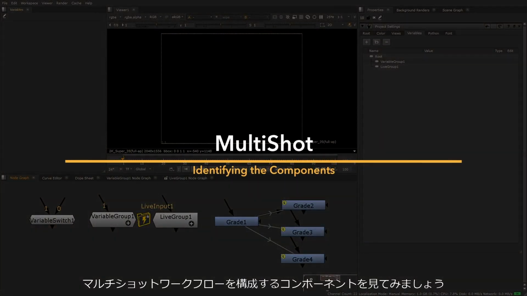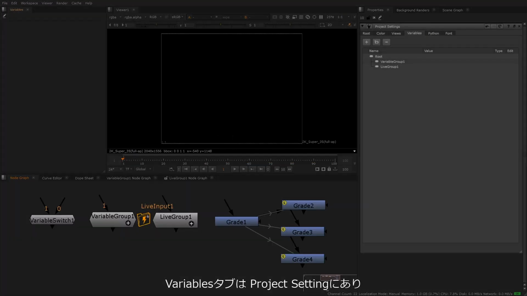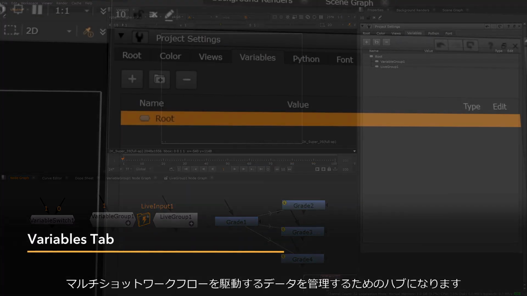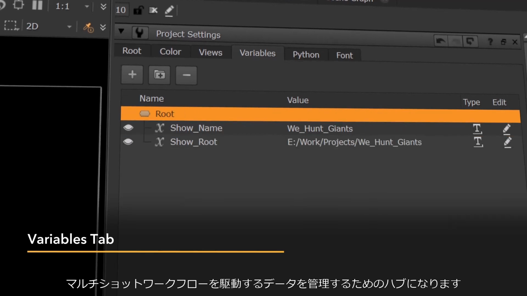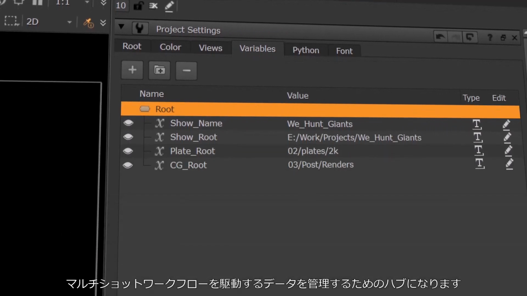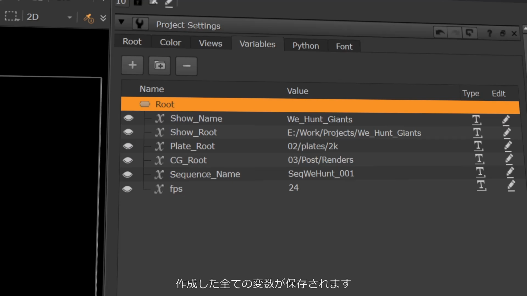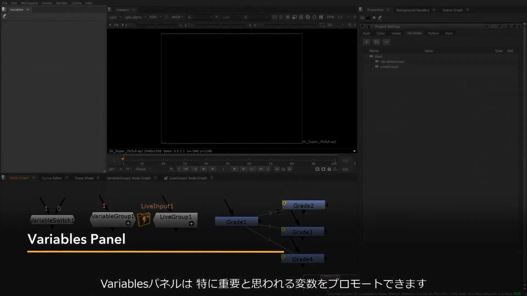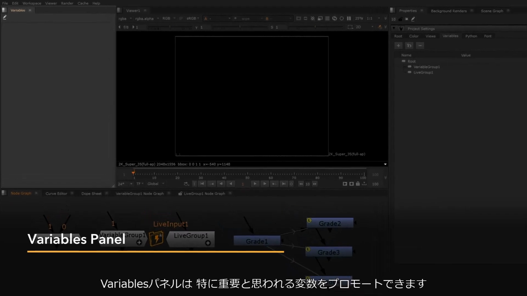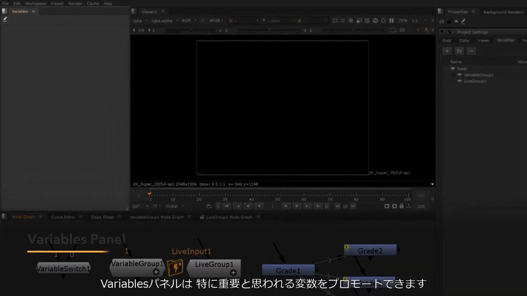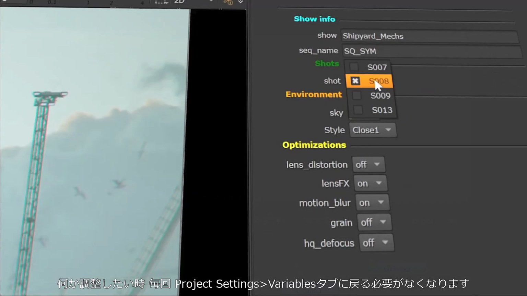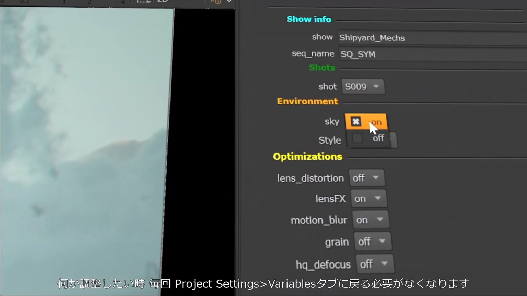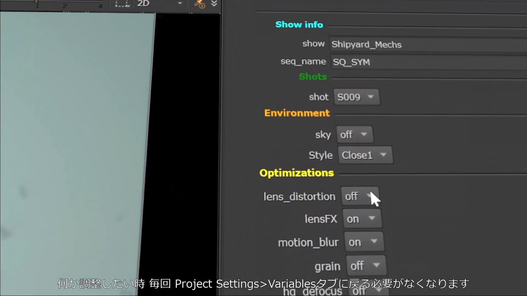Let's look at the components that make up the Multishot workflow. There's the Variables tab in the project settings. The Variables tab is the central hub for managing the data that drives a Multishot workflow. All variables created will be stored here. The Variables panel. This panel allows you to promote the variables that might be most relevant to the artist. This quick access eliminates the need to jump back and forth into the Project Settings Variables tab whenever you want to adjust something.